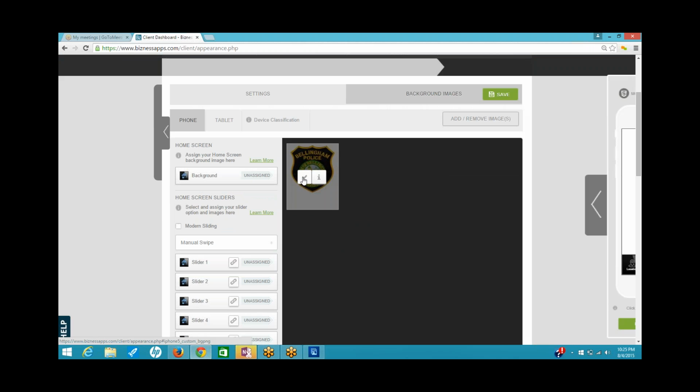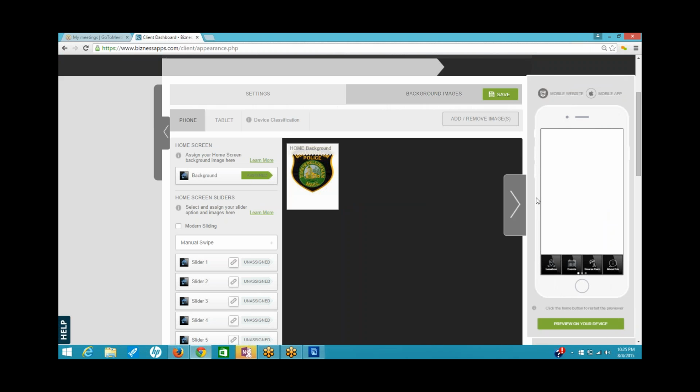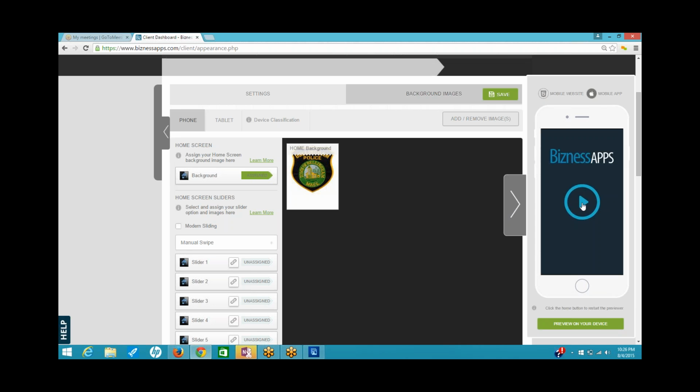So we're going to select the image by putting our cursor over top and clicking the check mark. Then we select up here background, and this is to assign a background image for the home screen. Once we have both of those selected, we click the Save button, and that's going to be put into place. Then let's take a look and see what our app looks like so far. We're going to come up here, select where it says Mobile App, click this button, and we're going to get a preview of what our app looks like so far.